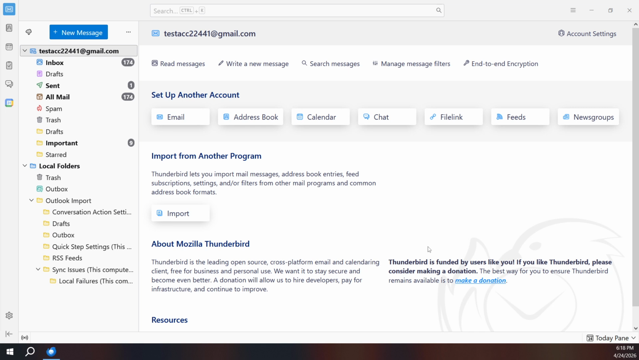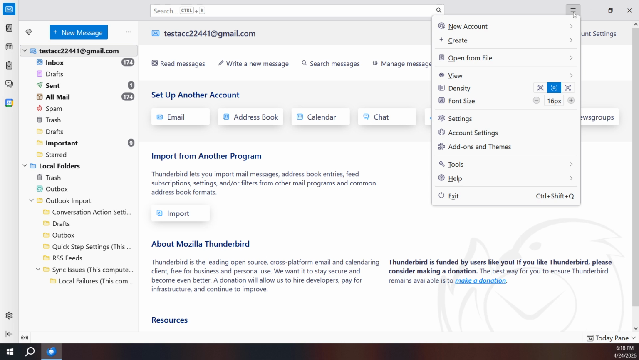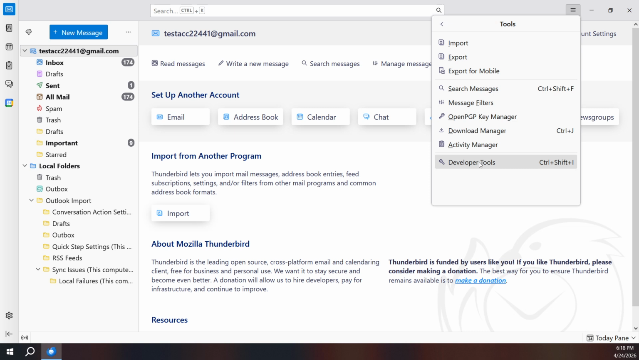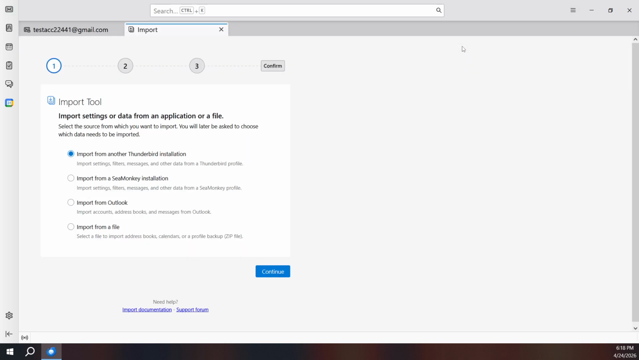Once it's up, look to the top right corner of the window for the three horizontal lines, the application menu. Click that to open the main menu. From there, choose Tools. This is where Thunderbird groups helpful utilities, and it's the doorway to the import process we need. Next, click Import. That opens Thunderbird's import window, which guides you through bringing in data from other apps.